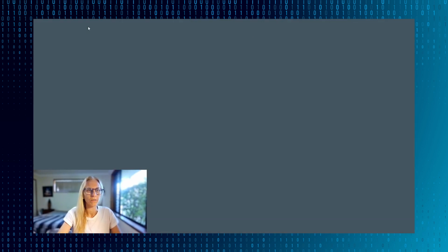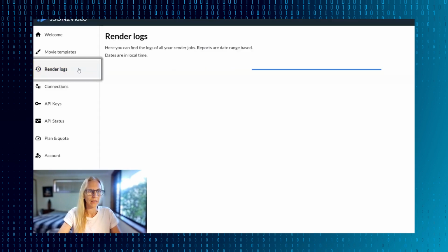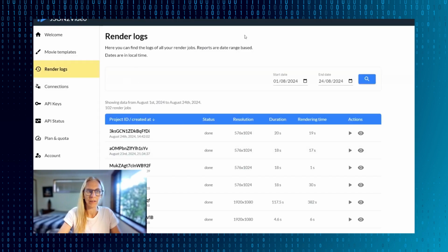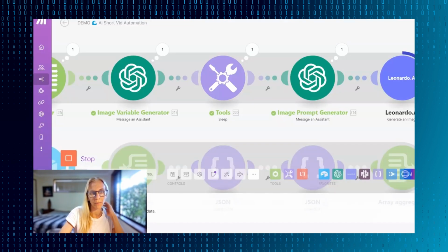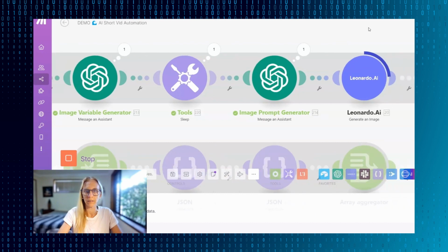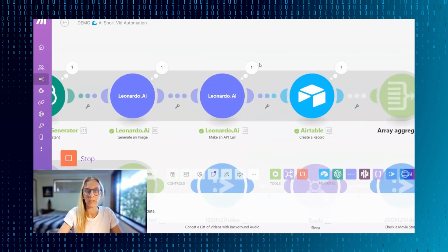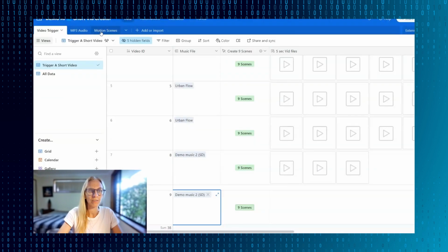Our JSON to video platform here. So when it comes time, we can look at the render logs. And what else? That's about it. Let's head back over to make.com. So it's already started in Leonardo AI, and that's triggered 1, 2. So we should have a record already in our motion scenes file.